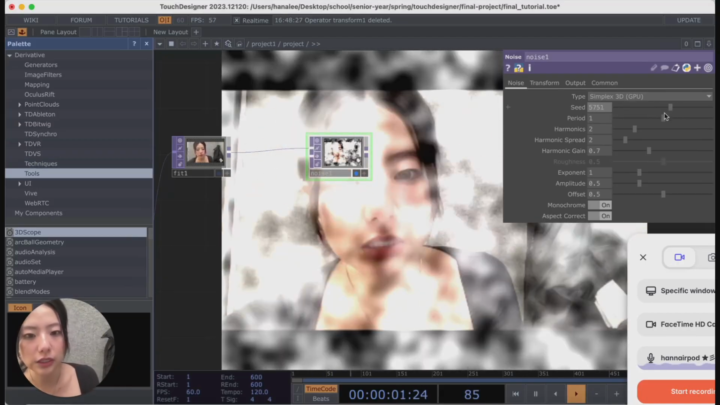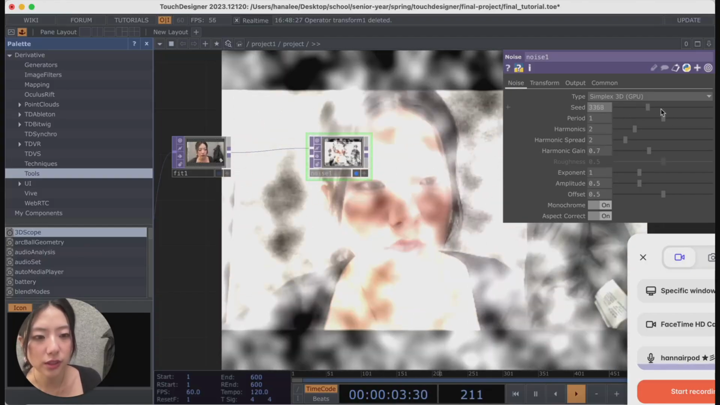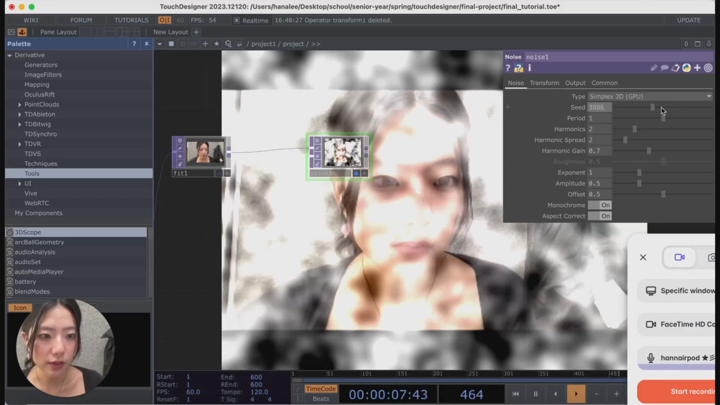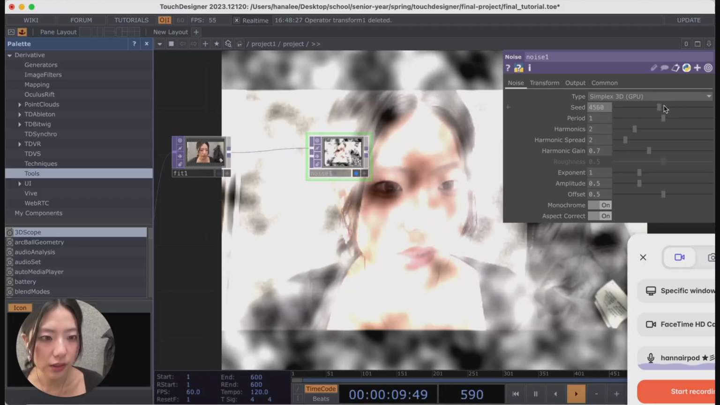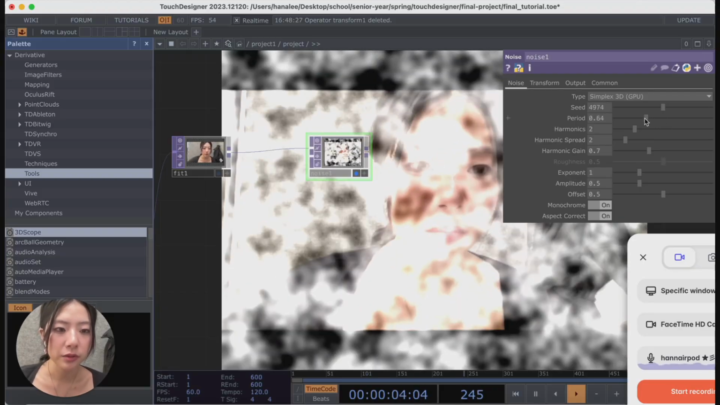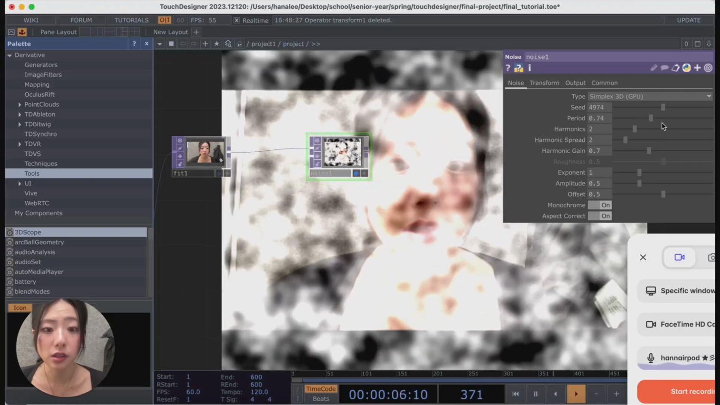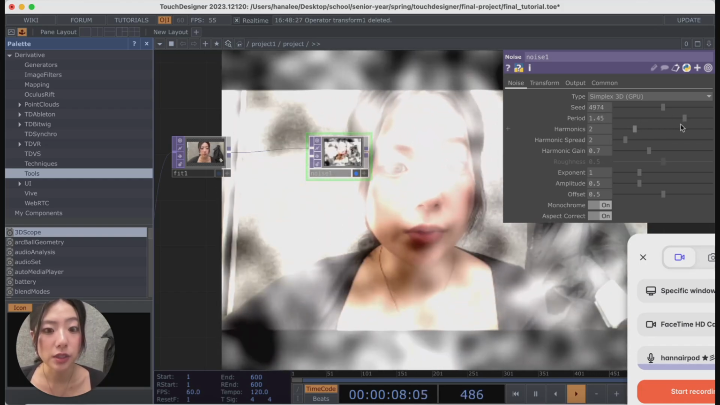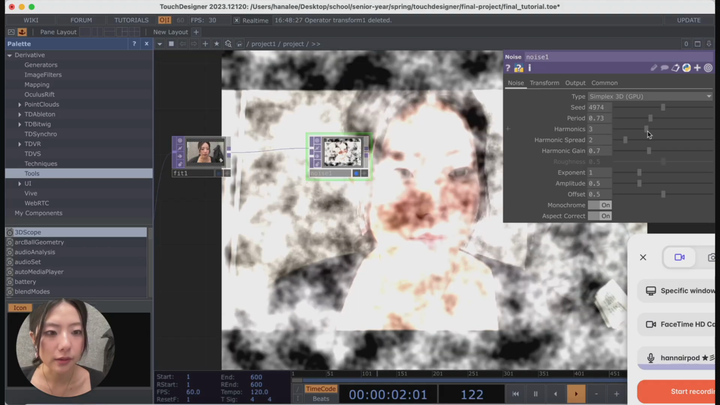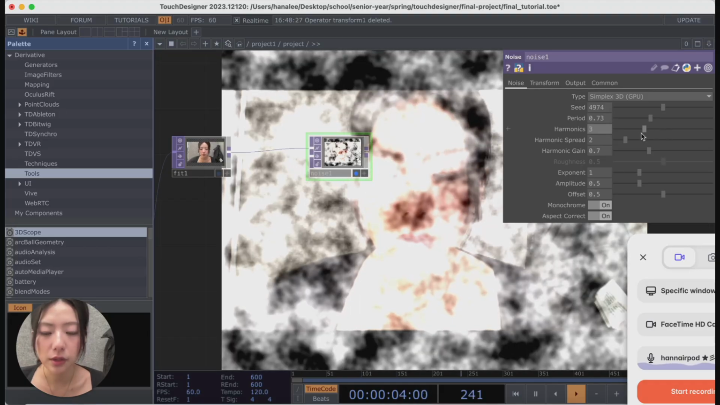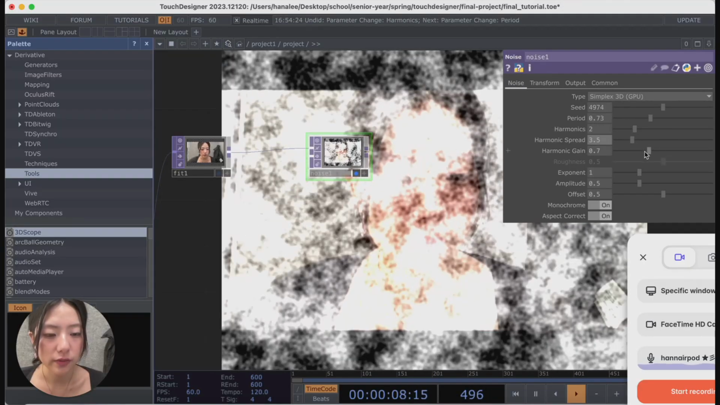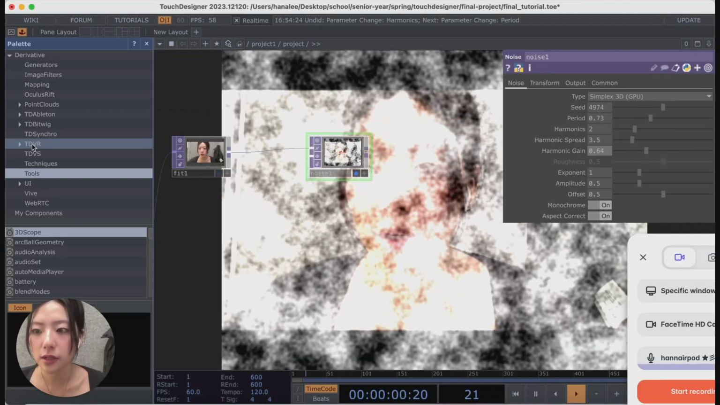So that's what happens when you toggle the seed, and we're going to keep the type simplex 3D. Let's just do something like that. Sounds good. That seems fine. And let's also play around with the period. These are the two things I really love playing around with. That zooms in and out of the noise. Let's just leave it there. That seems fine. Something like that.